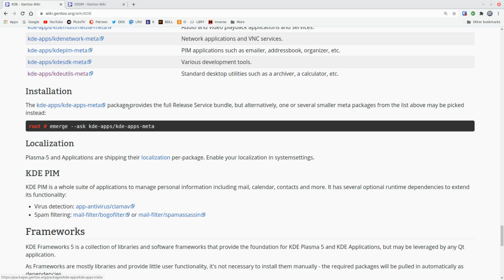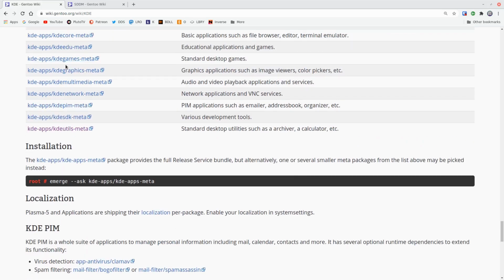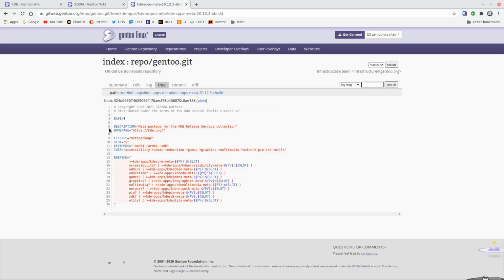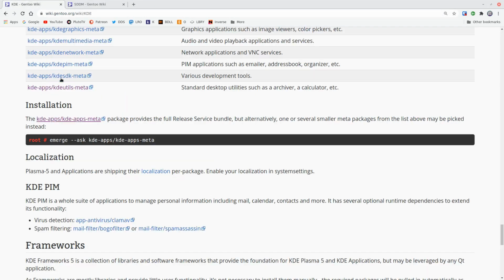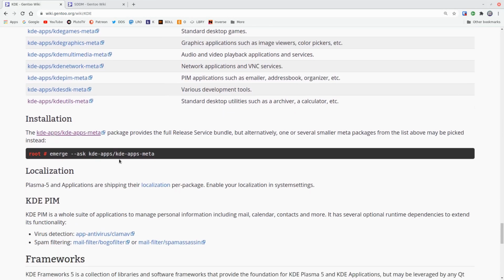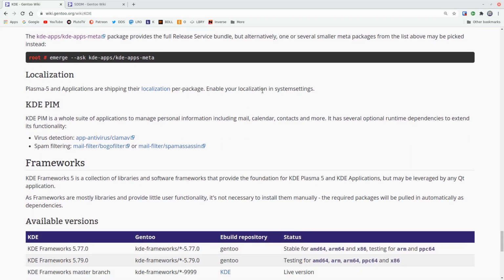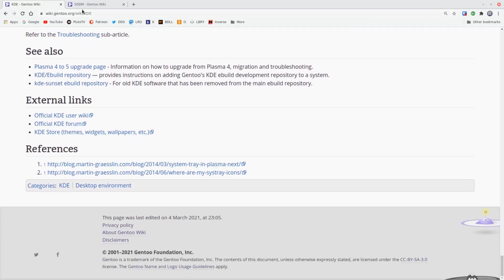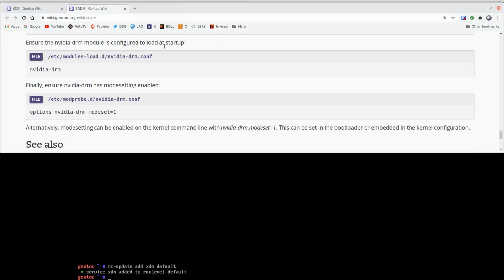The KDE apps meta package provides the full release service bundle, but alternatively, one of the several smaller meta packages from the list above may be picked instead. So this is probably going to be everything. So you can see in here, it is basically all the other meta packages in this meta package. So it will install all or most of these by just installing this one, so you don't have to do one at a time. So localization, enable localization, frameworks, troubleshooting. Okay, that looks about it.